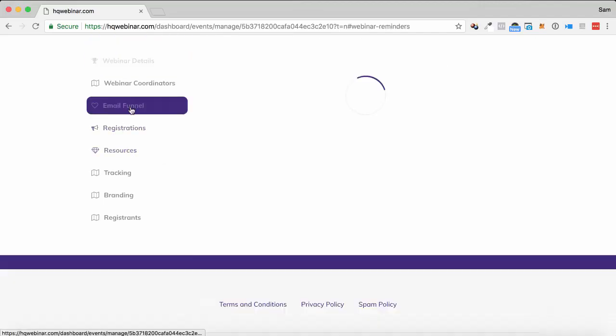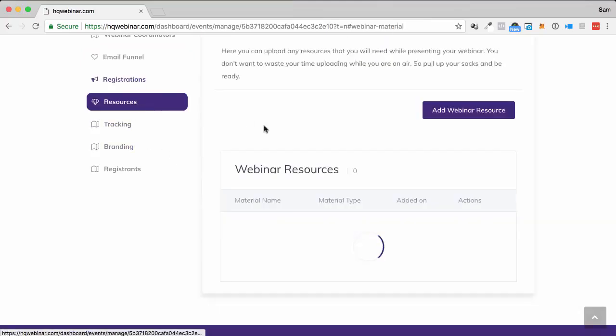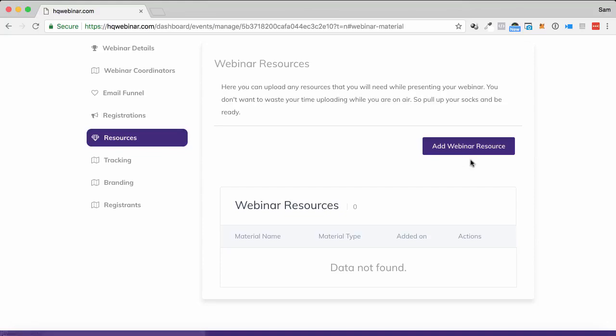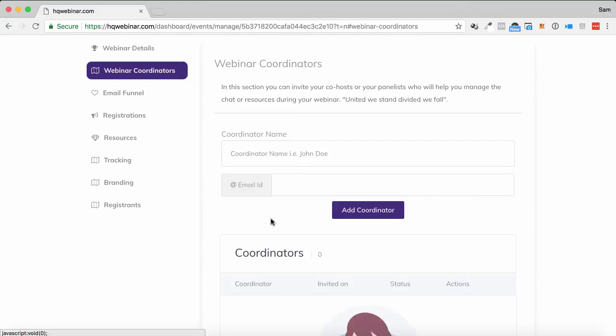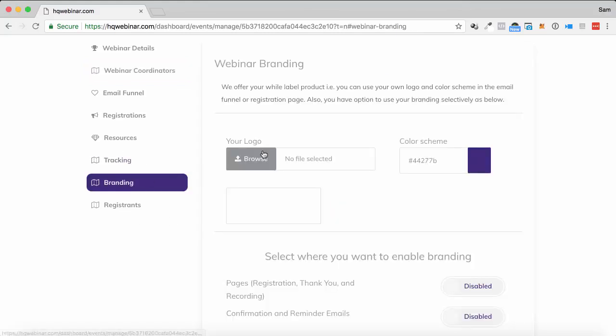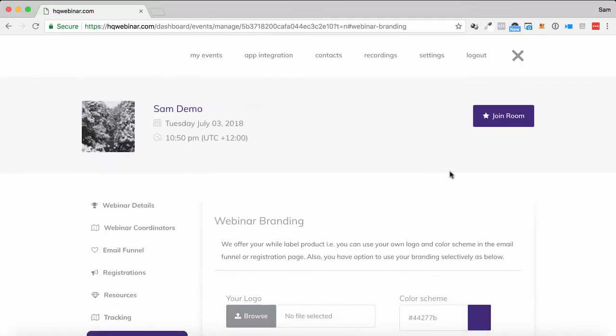Within this as well, you can see the email funnel. So you can see the confirmation 24 hours before, 1 hour before to get people in. You can put in webinar resources that can be handed out for people as well. You can view the registrations as you'd expect, add coordinators, so admins to be able to run this, and of course upload your own branding, color schemes, all these different things to make it a customizable experience.